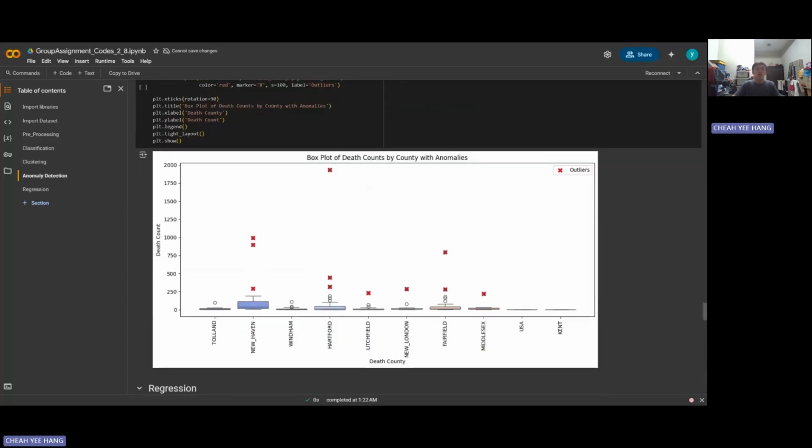The combined box plot and scatter plot really brings these anomalies to life. The box plot shows the distribution of death counts by county, and most counties have low counts, with medians near zero and small ranges. But the red X markers for the anomalies, like Hartford at 1,750 and New Haven around 1,000, stand out far above the whiskers. This visual confirms that these locations are extreme cases, way outside the usual distribution, and it highlights just how significant these outliers are compared to the norm.